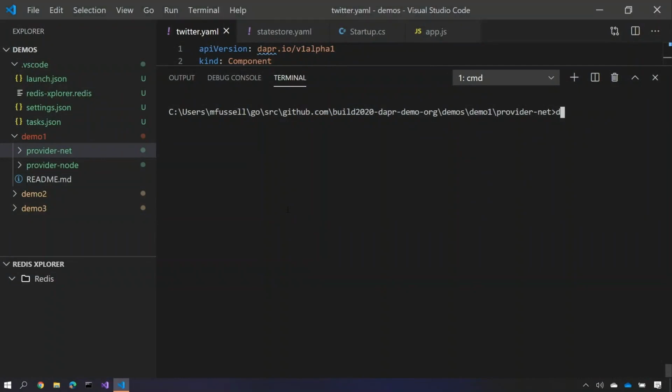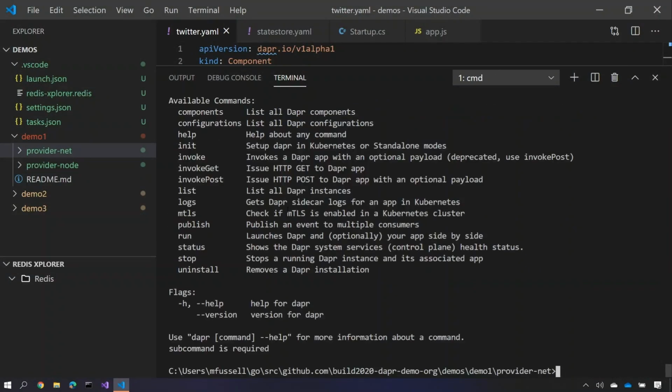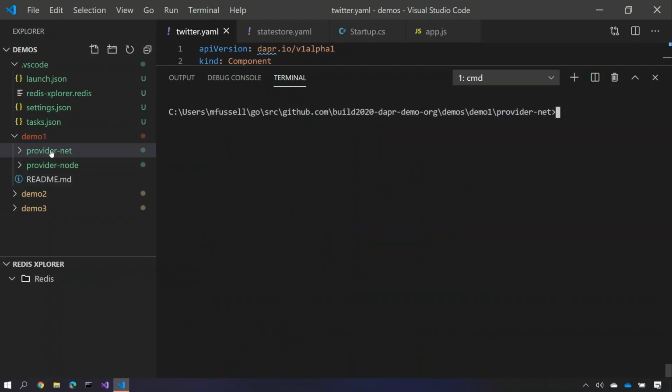First, let me show you how easy it is to get started with Dapr. Dapr is a CLI that allows me to do local development. I can do Dapr init that configures Dapr on my local machine, including setting up a local Redis state store. I can do Dapr run that runs my application with Dapr as a sidecar. I can do Dapr list that shows all the running instances of Dapr on my machine. We're going to build this application in both .NET and in Node. So let's look at the .NET version of this first.